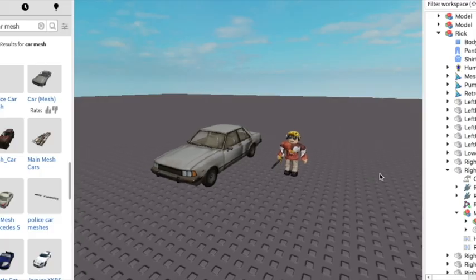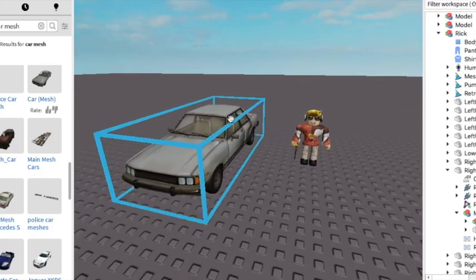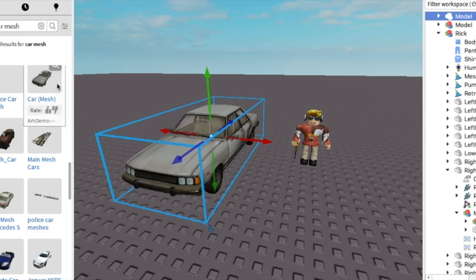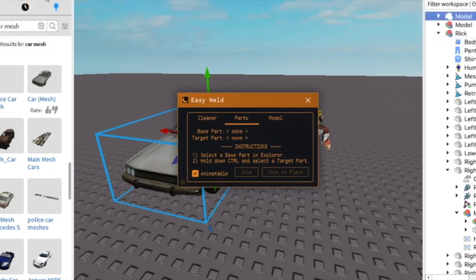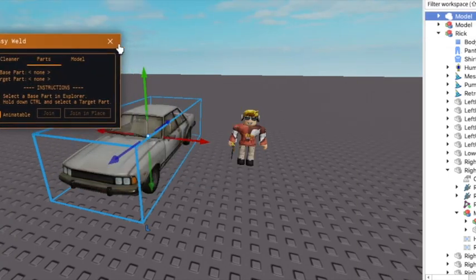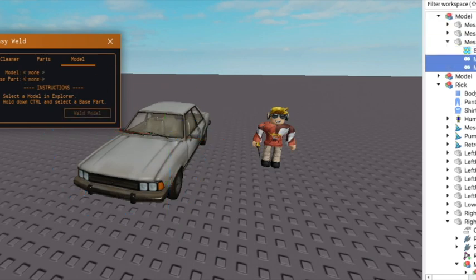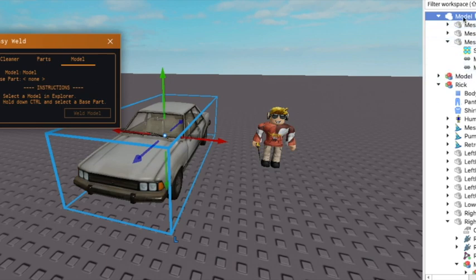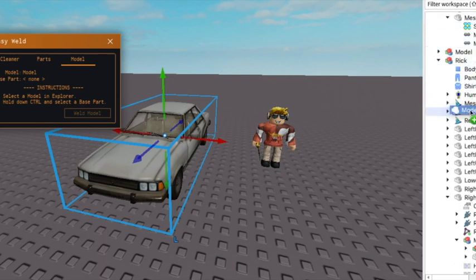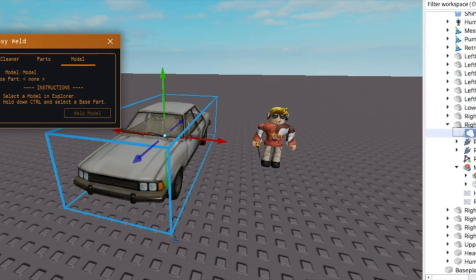So now I'll show you how you can animate a car. But first you have to get a car, and I recommend you to get it from the toolbox. Go over to the plugins again, Easy Weld. These are dream models, but you can rig them. Right. And make sure you move the car to its lower torso.